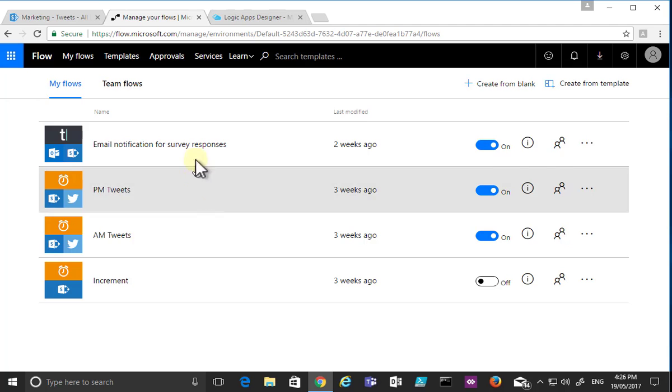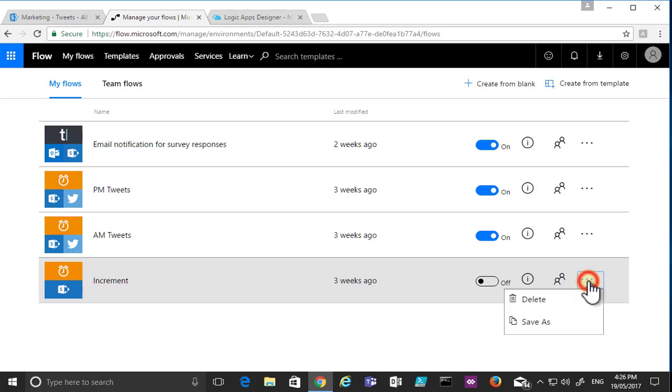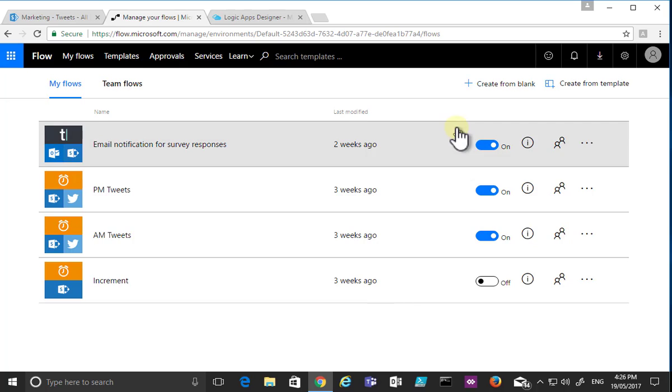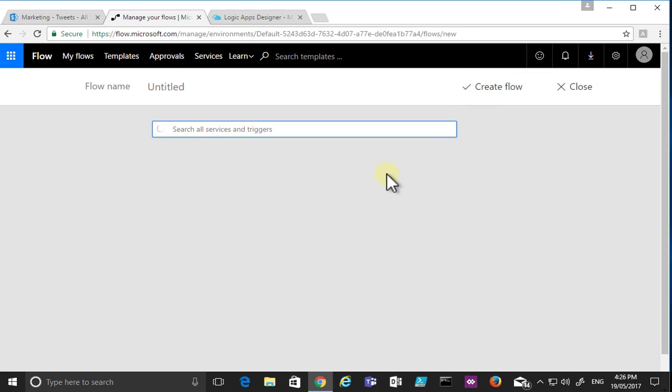Now, you'll notice that I've got a number of flows already set up that I'm using. You'll see that I get the ability to turn these on and off. So if I'm working on them, I can turn them off. I have information on the list, who I shared with, plus we've got the ability to delete and save as if we need. Now, I'm just going to create one from a blank.